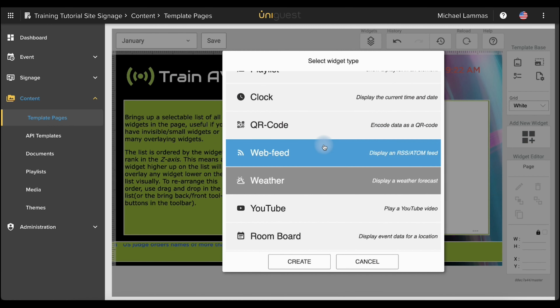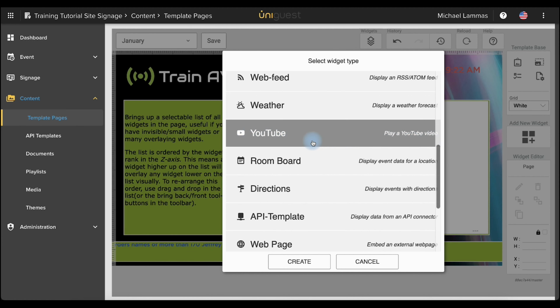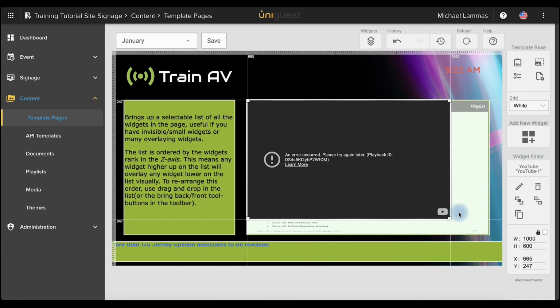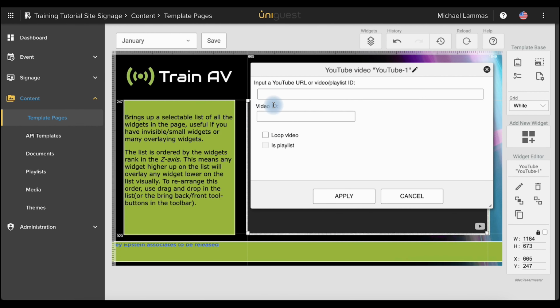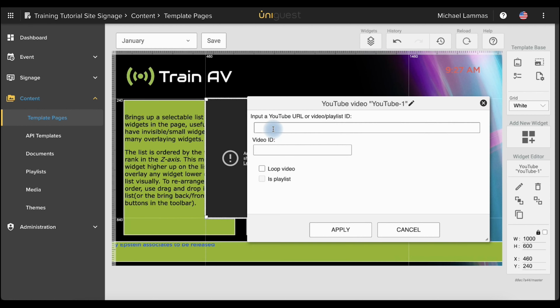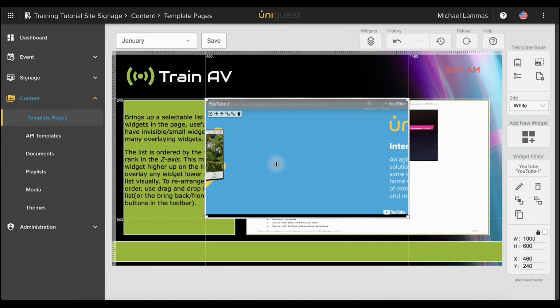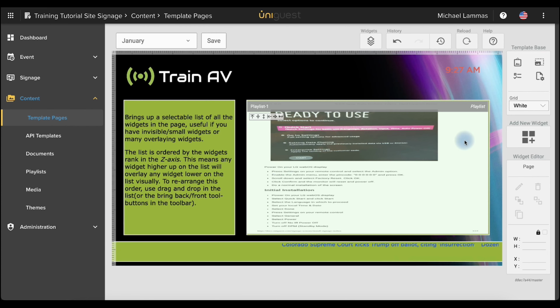If I come back to edit widget, we can bring in additional items as well. So if I wanted to bring a YouTube video in, I can simply click YouTube, click create, and here's my box. All right, so at the moment, as you can see, it's got an error message. I'm not worried about that because I'm going to now go to edit. And then what I can do is simply grab the YouTube URL to add into it. So I've got the URL for the YouTube video I'd like to play. So I'm going to paste that in there. And I now have the option to loop it if I wanted to do so. And I can click apply. And you'll see that it's now started to play the YouTube video for me. So I'm just going to delete that off. And this is all we do.